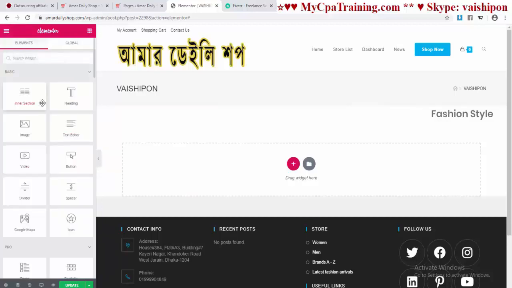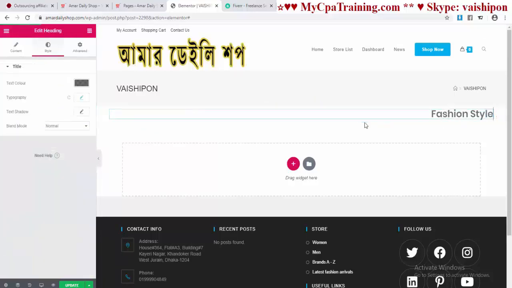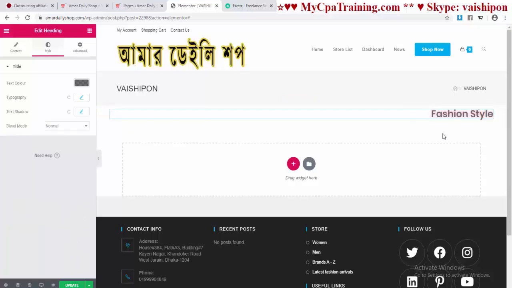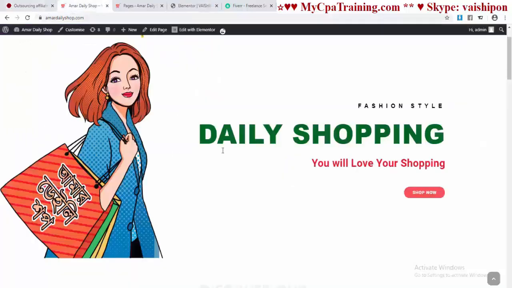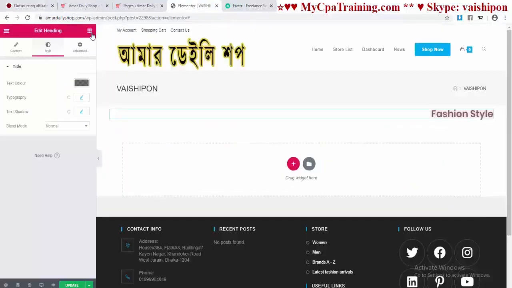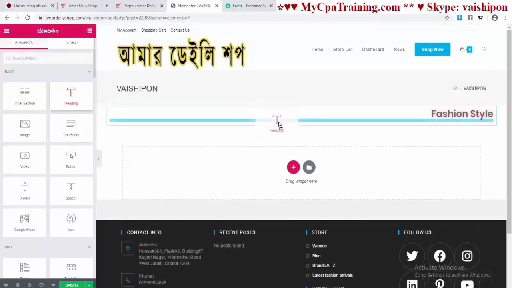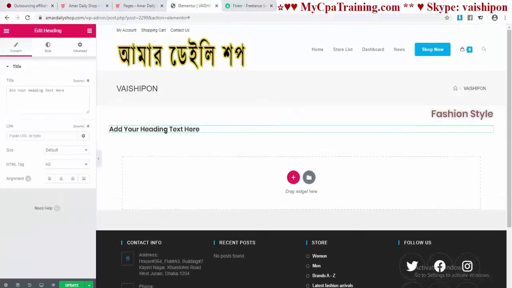And if we click here, here are all the elements, and I am clicking here. Here is the controlling option, style, text shadow. We can give a text shadow here. Suppose I want to give a little shadow here with red color. You can control your design with this button, transparent option. We take here "Fashion style", and here "Daily shopping". We need another heading option. I am taking another heading, click and drag.